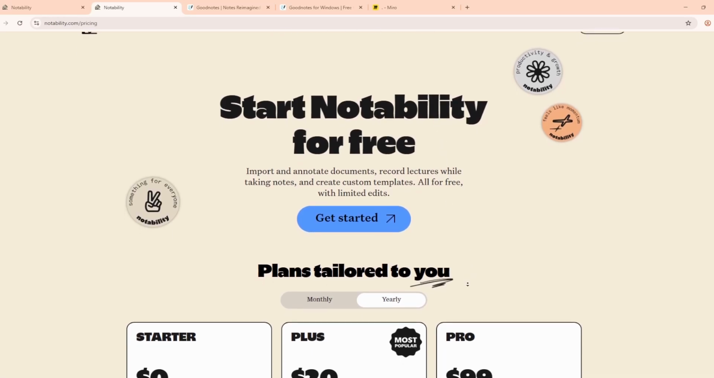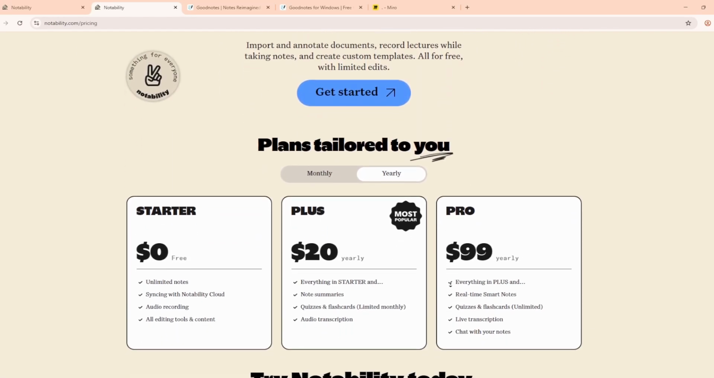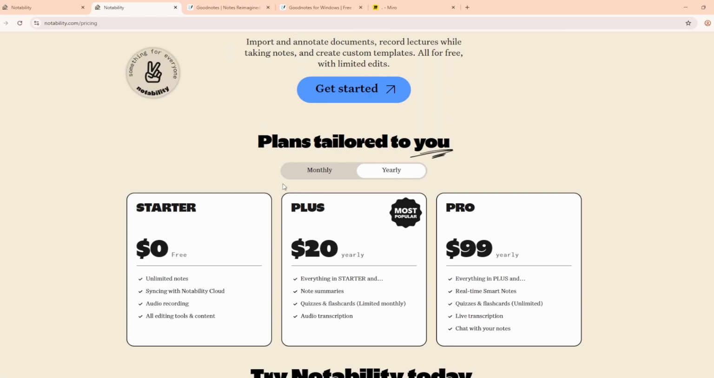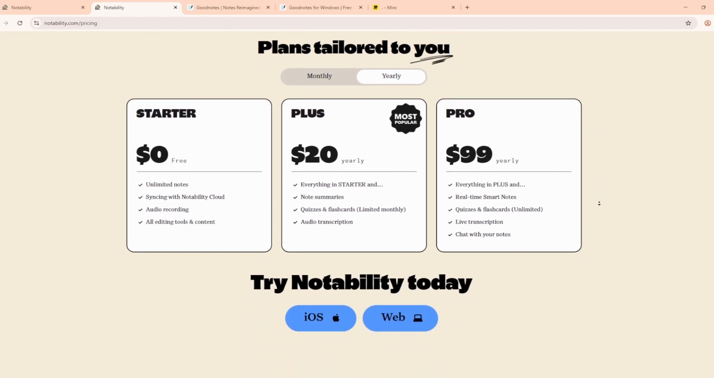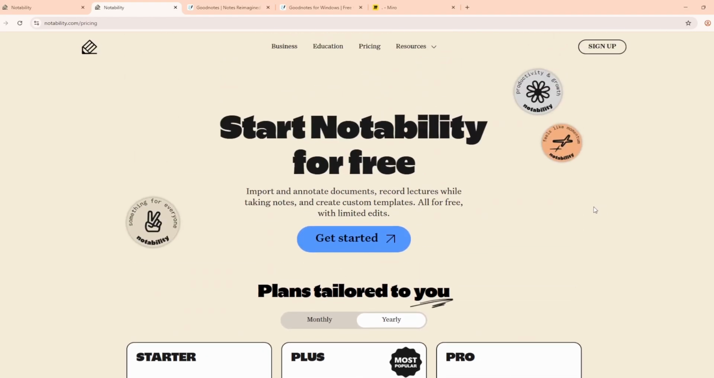Notability is exclusive to iOS and iPadOS, with privacy-focused features like password-protected notes. If you want a clean, distraction-free app that just works, this is it.